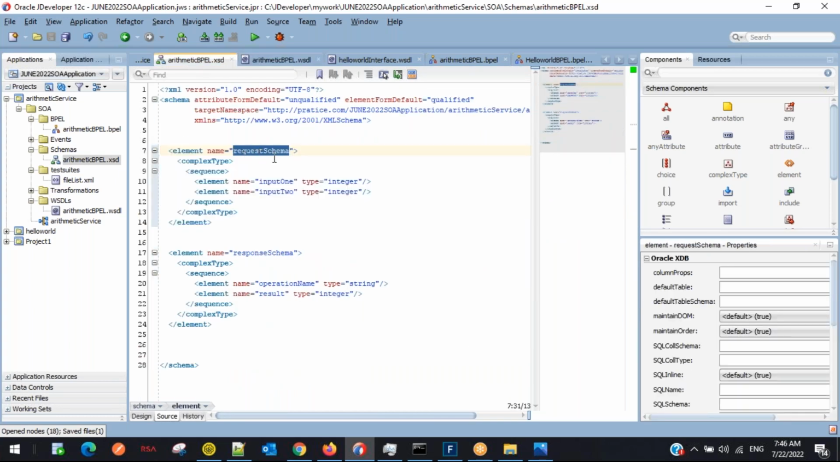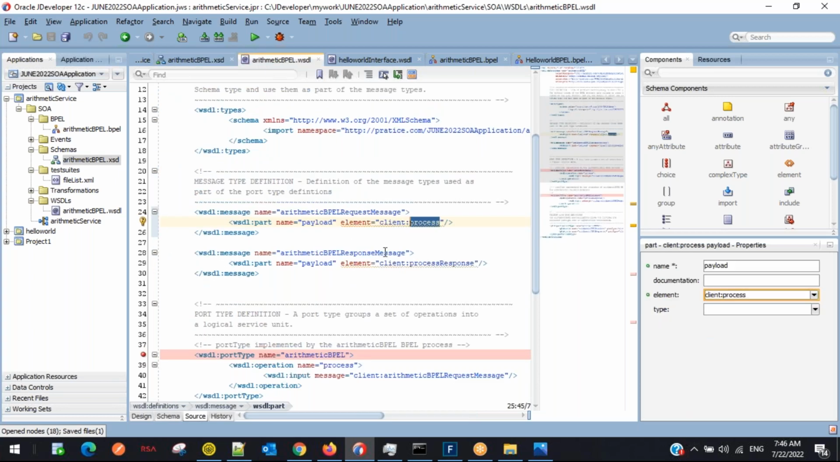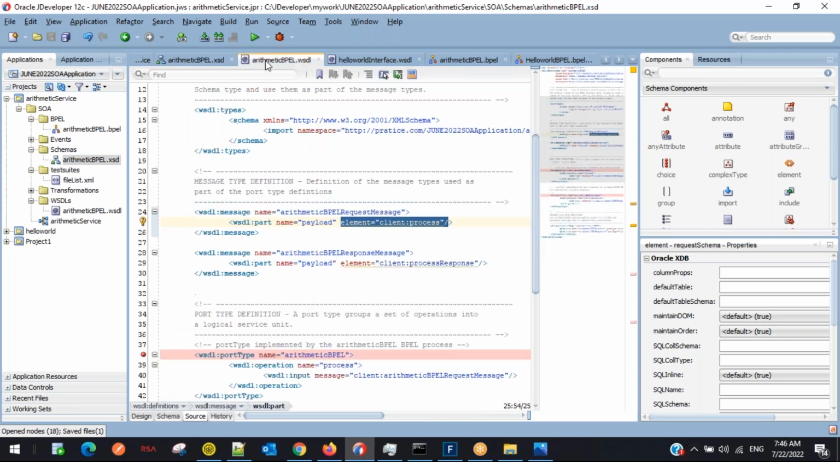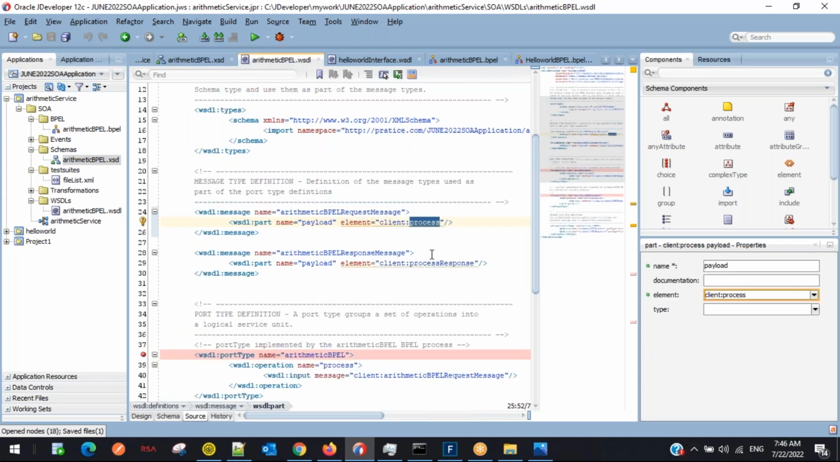Instead of process, I renamed it as request schema. So the WSDL is still using the old name, and that's the reason it is showing this yellow line. The WSDL is not able to find this XSD because we renamed it. There is no process XSD anymore. So how to fix this? Whatever XSD name we have, use the same XSD name here. Save your WSDL document. See, the error is gone.